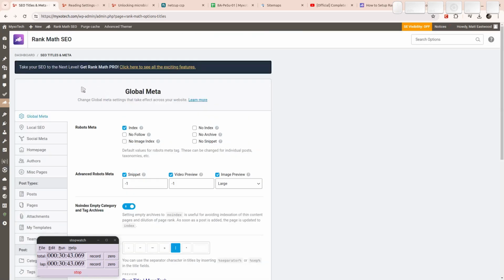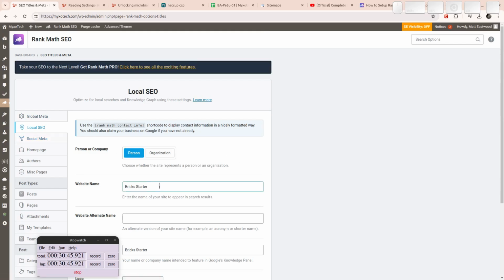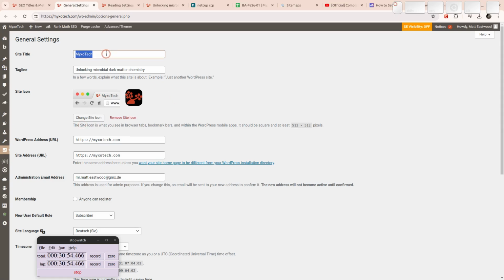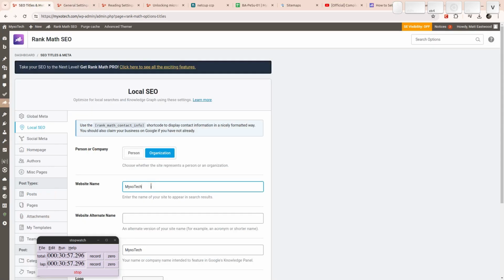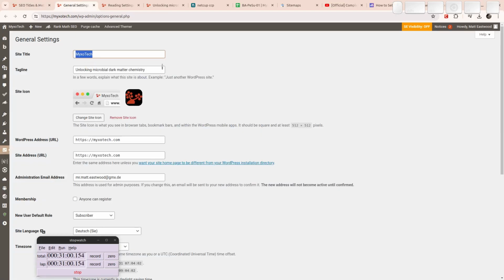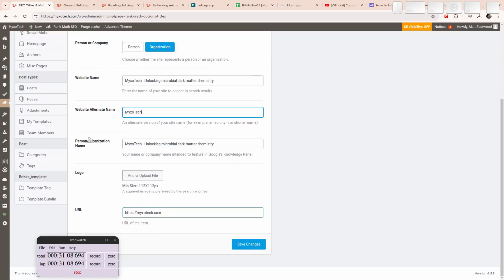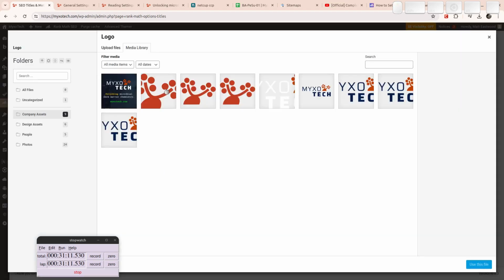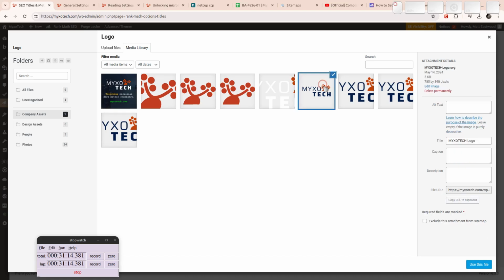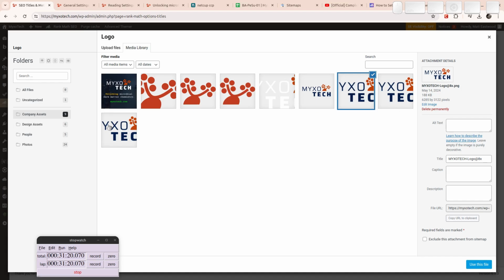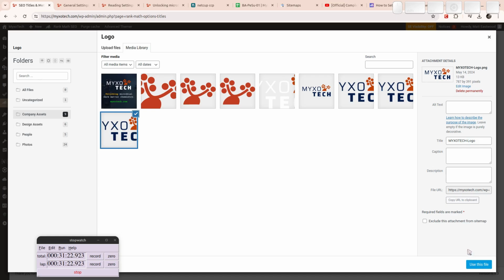Save changes. Titles and meta. Local SEO, it's a person, no, it's an organization, and it's certainly not called Brick Starter. So let's get the title from the website here. Logo, we use this. Actually, we use the whole thing, not as an SVG. PNG, no, that's huge. 797 by 391 is fine.